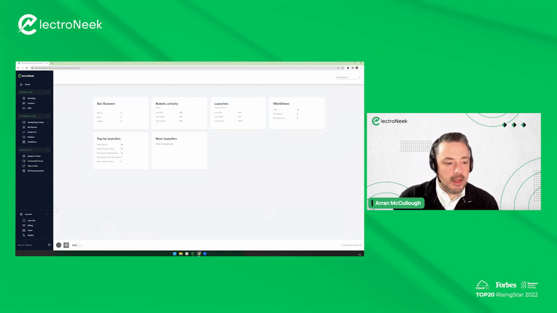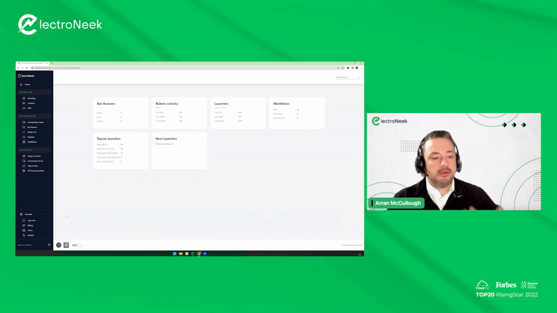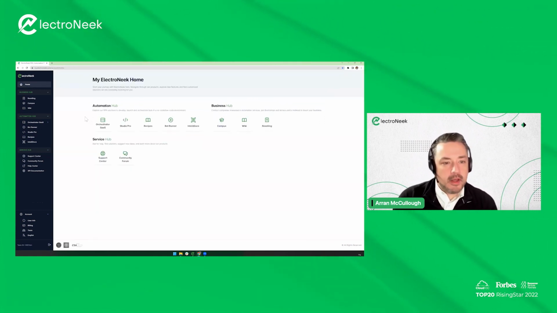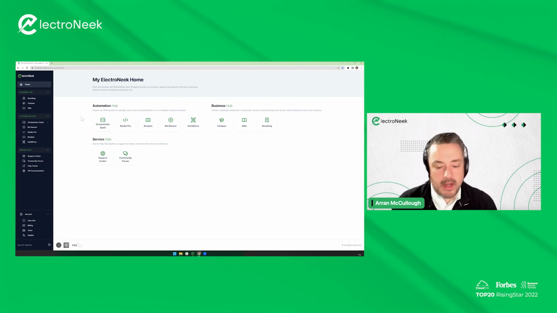Additionally, this is where you'll be able to get all your account information. This also includes the team section, where you'll be able to manage different team members, set up new users, set different access levels, change roles, and more. That being said, let's take a deeper dive into our automation hub next.